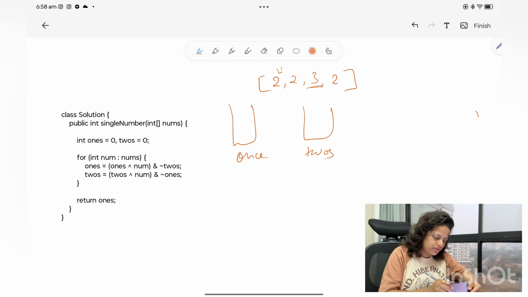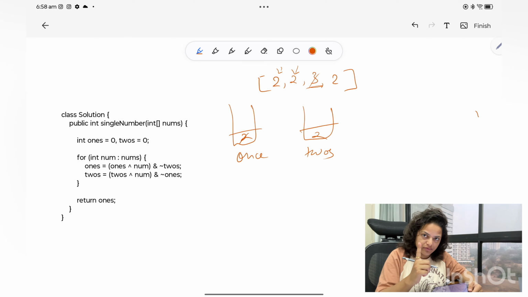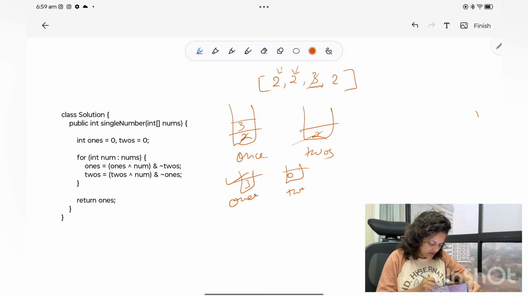Like, first 2 came, so you will put it here in ones. Next time this 2 comes, you will delete it from here and put it here. Then 3 comes, so 3 is coming the first time, so you will put it here, and then 2 comes again, so it is already coming twice, so you will take it out from here. So at the end your ones bucket will have 3 and your twos bucket will have 0. So this one will be your answer. You will return ones.